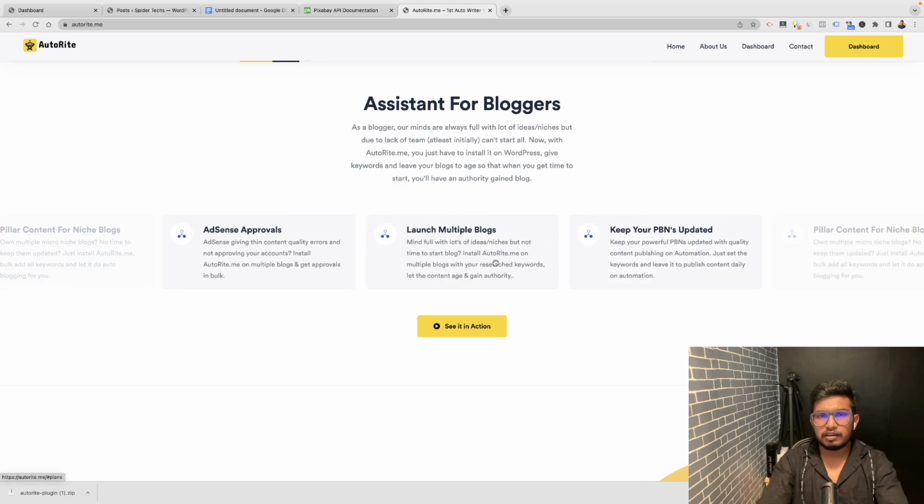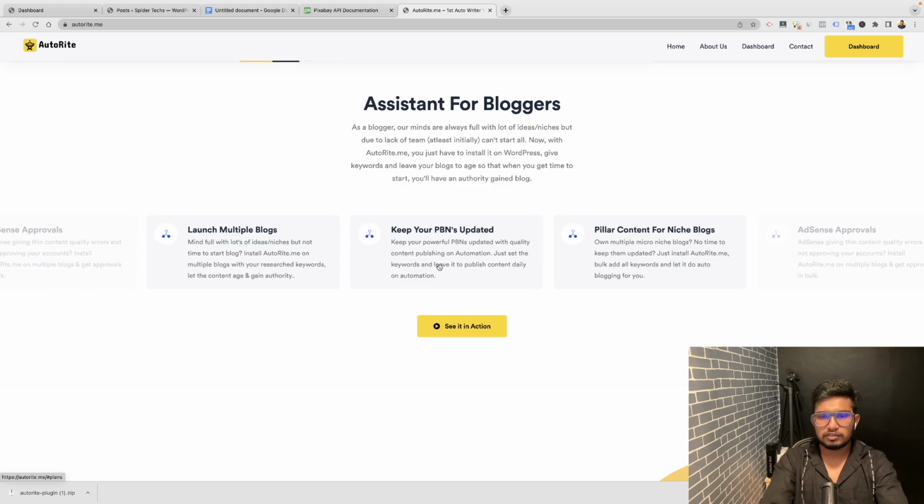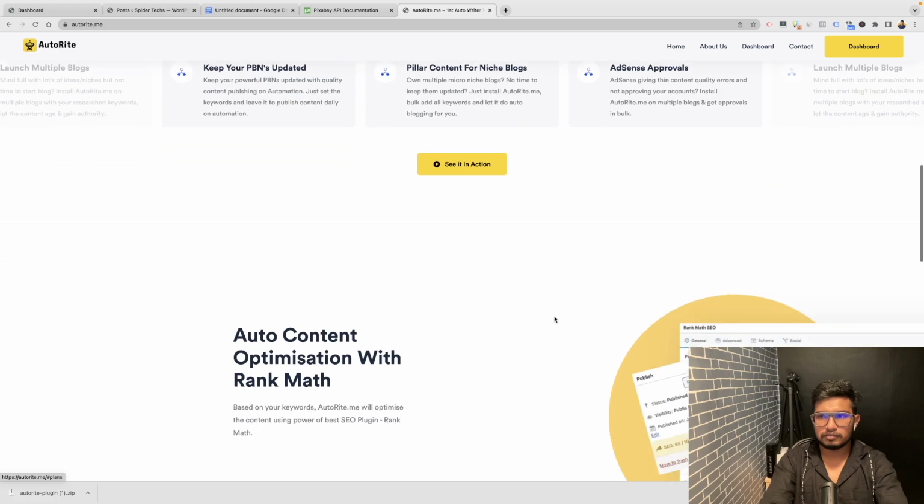Like we bloggers are usually full of ideas, and we buy the domains and leave them because we already have multiple domains. So instead of leaving that domain as it is, you can install that plugin and upload the content there with 5-10 keywords, so that the blog will gain some authority. And if you have multiple PBNs, you can install this plugin on your PBNs to keep your PBNs updated. So these are a few use cases of this plugin.